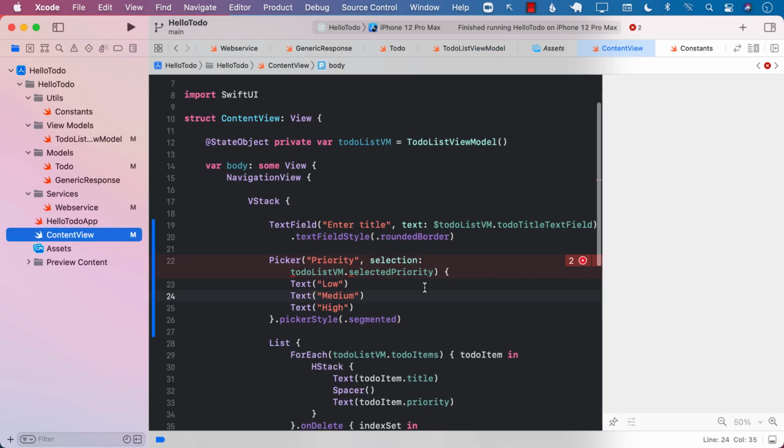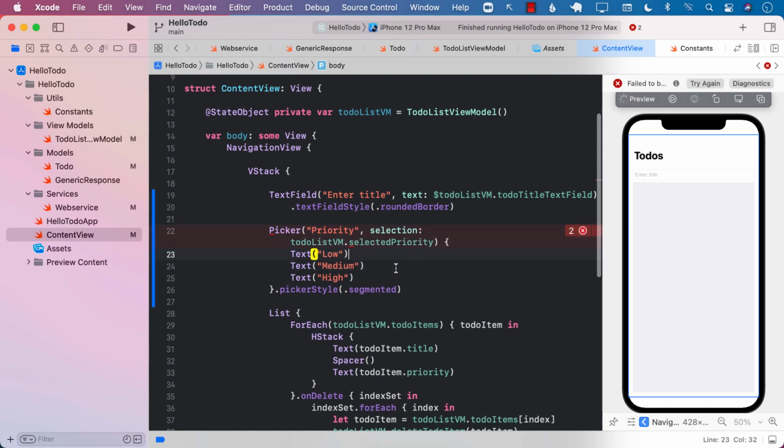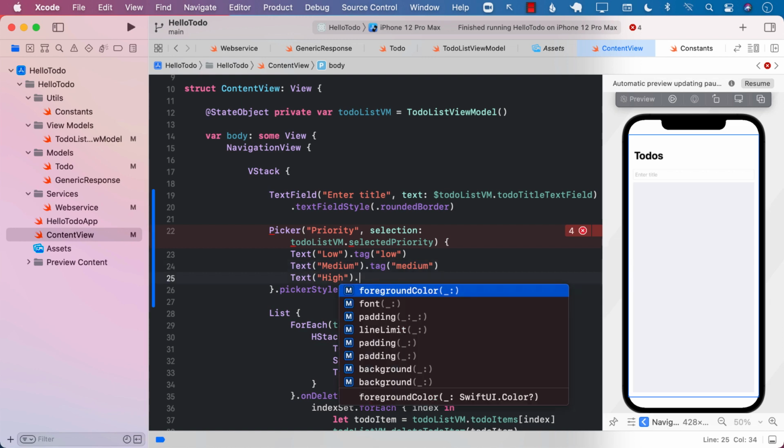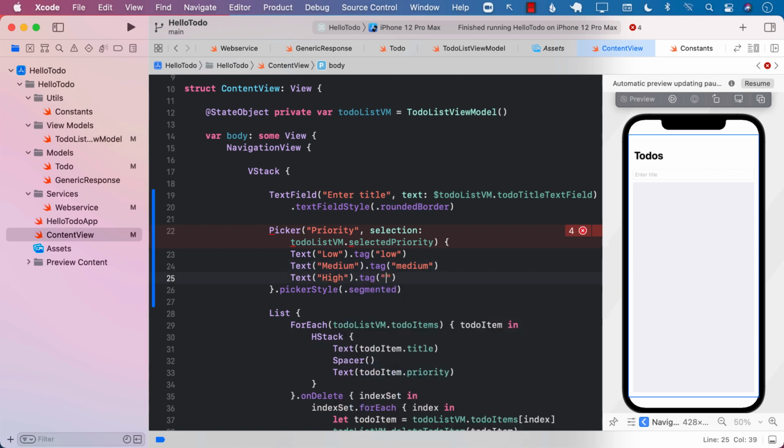And going back to the content view, we will provide some tags. The tag is going to make sure that that particular priority is selected. And the tag, I'm just going to go ahead and say low, medium, or high. I mean, you can use capital letters also. That's perfectly fine. It's not like you have to use small letters or anything like that.